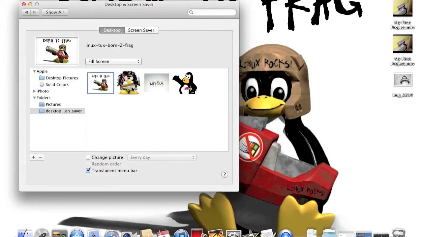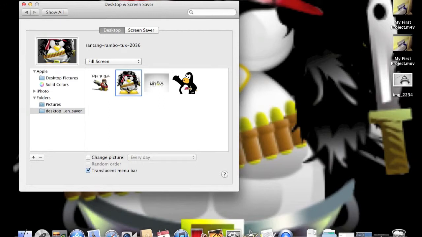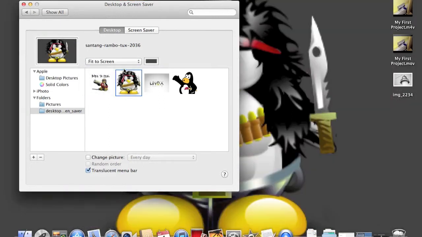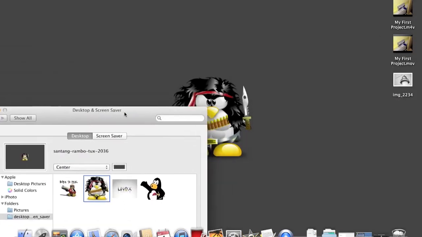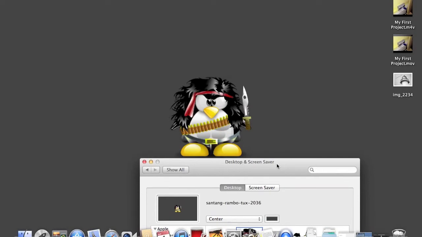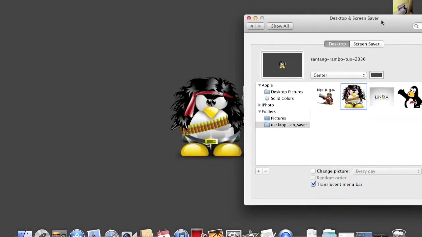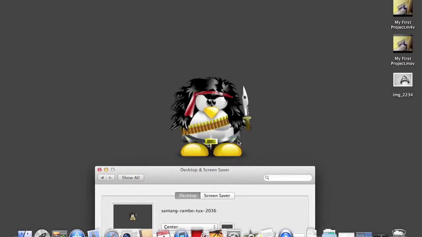If you use a small photo or one that doesn't fit, you have these options: fit to screen, stretch to fill screen, center. In this case is the best option, center. And if you notice, Apple is really good at blending these images in with a solid color. So this is the solid color I chose, and this is a smaller image.